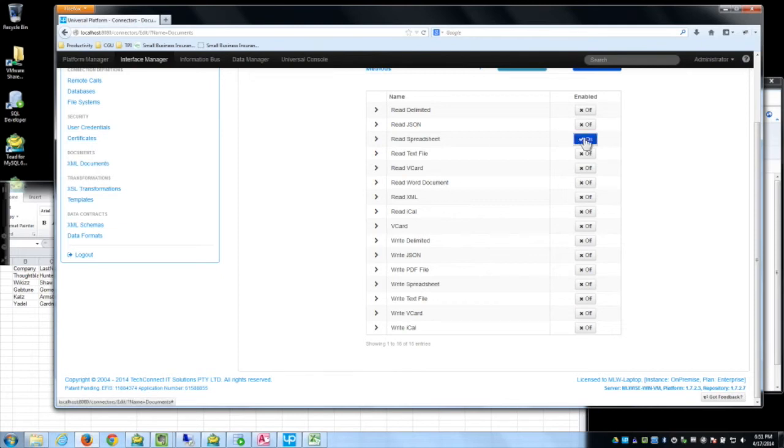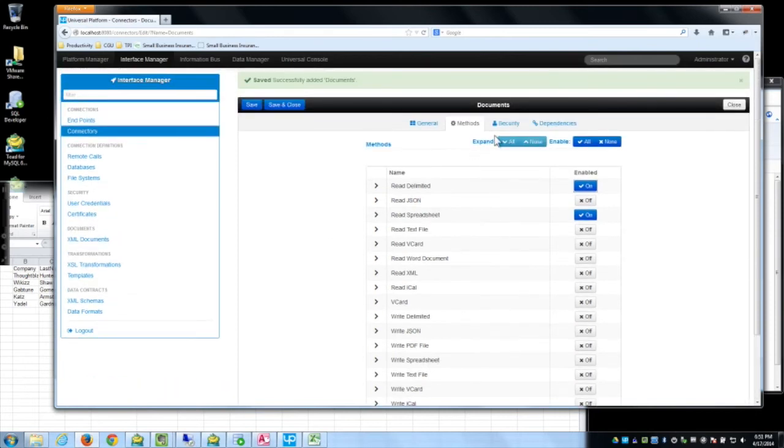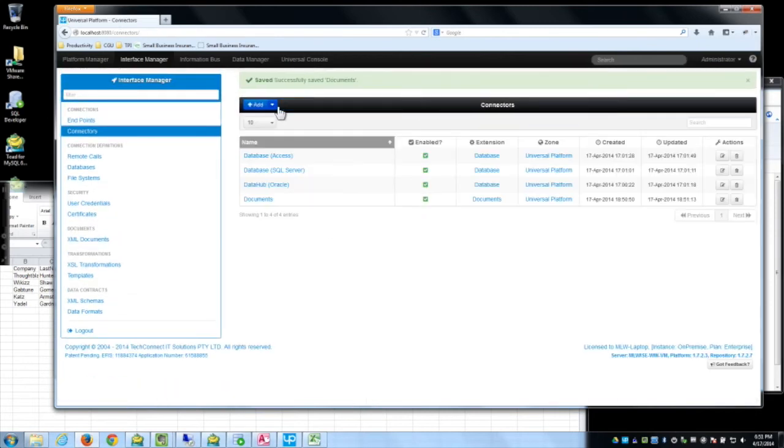So in this case I need spreadsheet and I need delimited. And then essentially I can then just save and close. What that's done is created an instance of a connector with some specific features that I'm going to use as a part of a workflow in order to coordinate the loading of the data format so that it can in turn transform and load that information into my data hub.